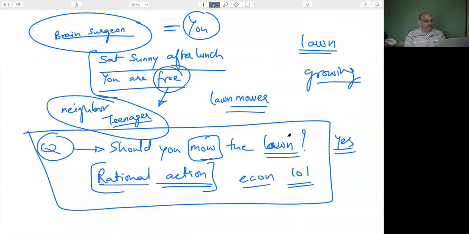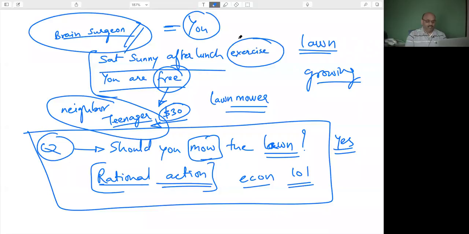You're giving it to the teenager and still doing nothing. And you just lost $30, whatever you gave to the teenager, right? You're a brain surgeon, you have enough money, so you just pay $30 and he mows it and you're still doing nothing. Maybe you want to enjoy the sun, and that's okay. But it's kind of similar, right? If you're paying the teenager money and you have nothing else to do, and by the way you need some exercise, it might actually make sense to mow the lawn yourself.